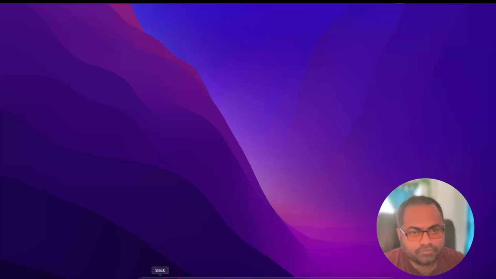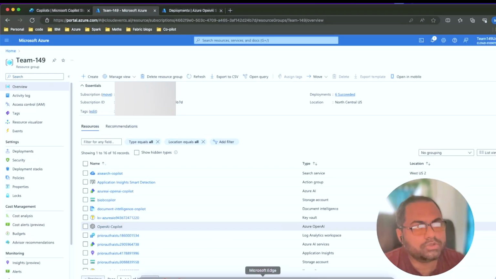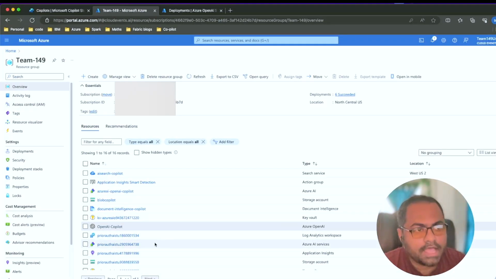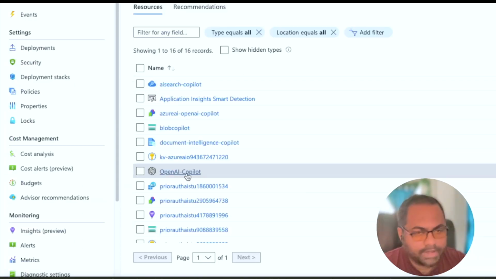What is the process? The first one is that you need to go into your Azure resource group, and you need to create an Azure OpenAI resource, which I have already done. So this is the Azure OpenAI resource.